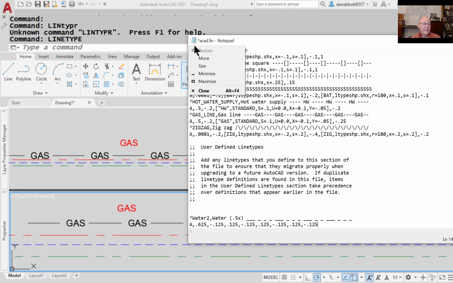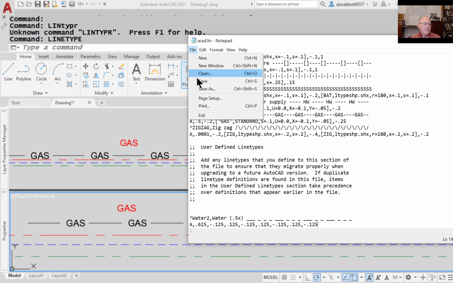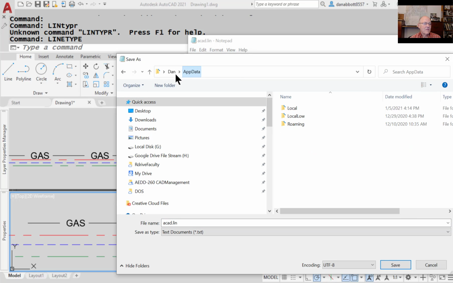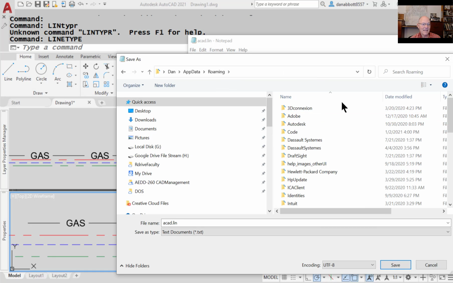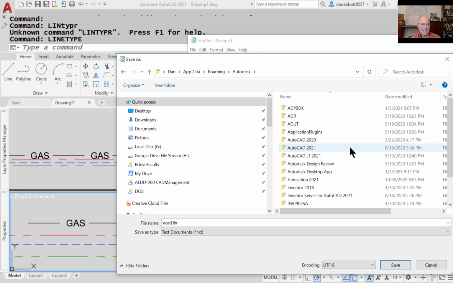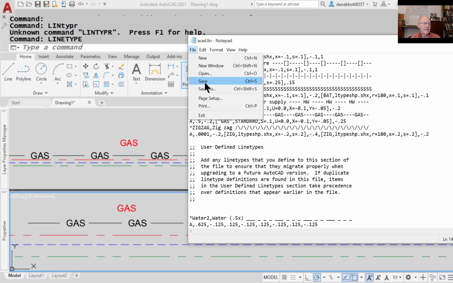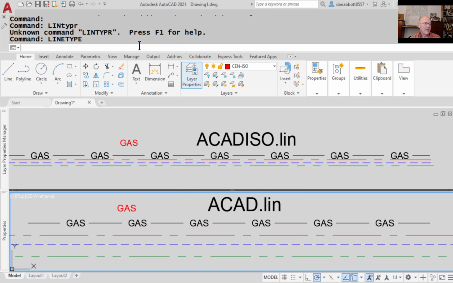So now I'm going to save this. I'm saving it to the same location that it was. And if you've forgotten where that location is, it's under app data roaming. If we take a look here, it's user Dan, app data, roaming. It goes from roaming down to Autodesk, and so on, all the way down to the support folder. So I've saved that. I come back up to AutoCAD.